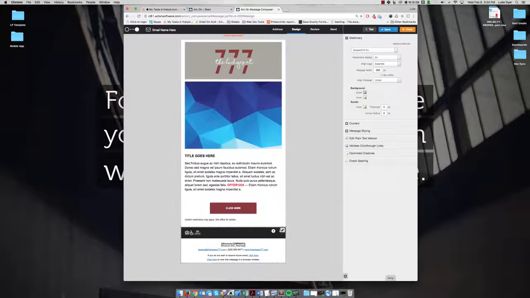Certain restrictions may apply. See Office for Details is the standard legal wording that we put at the bottom of every email. I'm going to leave that. If you do not want that, you can click the X and it will remove that from the email. The footer is preset, so you should not have to change anything in the footer of your email. And you shouldn't have to change anything on this right sidebar either.